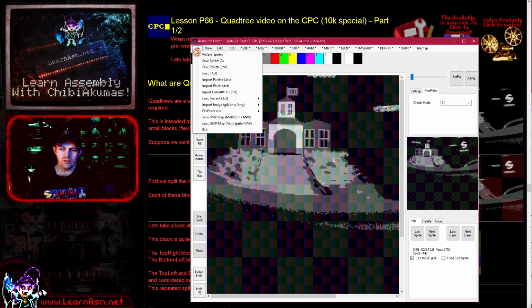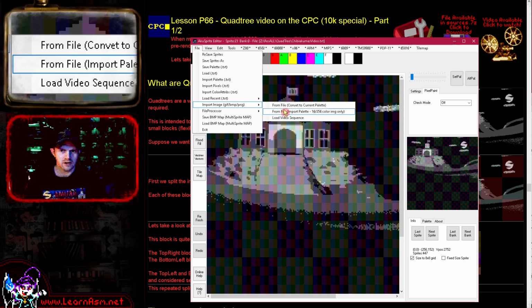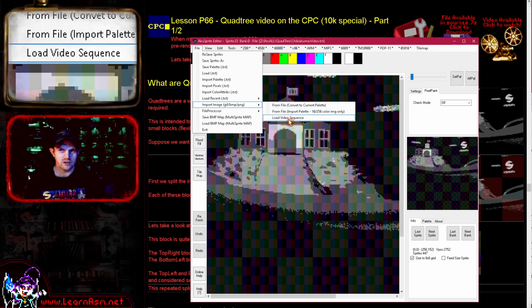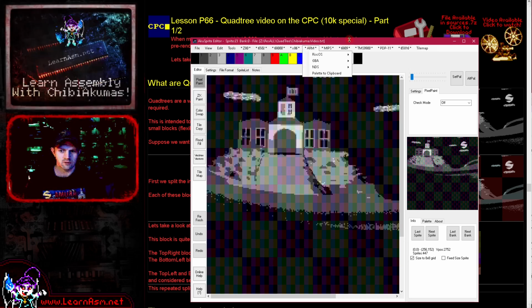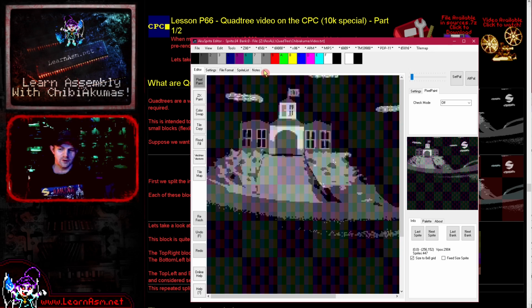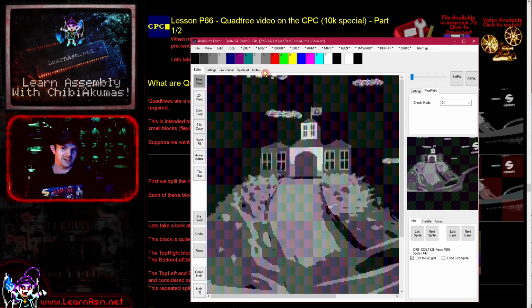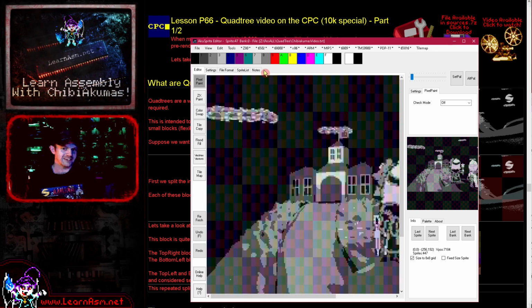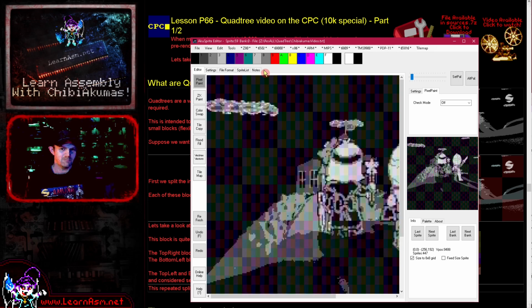Now, to import the video sequence, I added a new function to the importer, and we've got this new load video sequence option here, which will load a sequence of PNGs. And I also edited Quadtree editor to allow it to support hundreds and hundreds of frames. So you can see, if I keep pressing the next key, I've literally got the entire section of the video sequence in memory here.